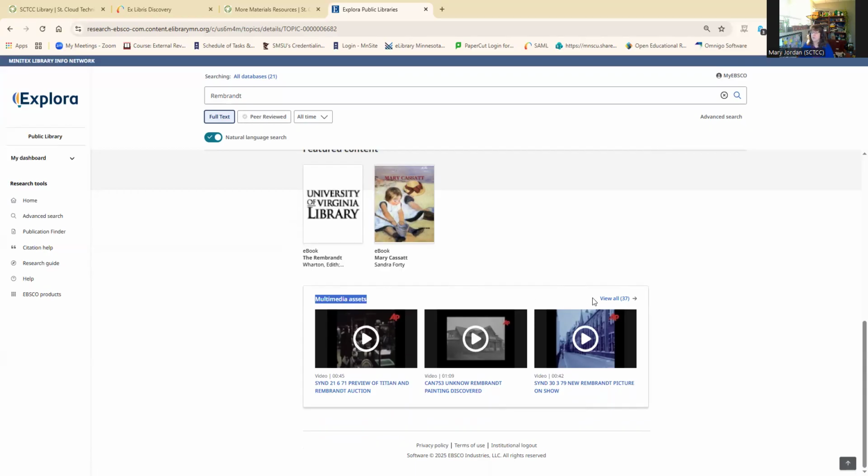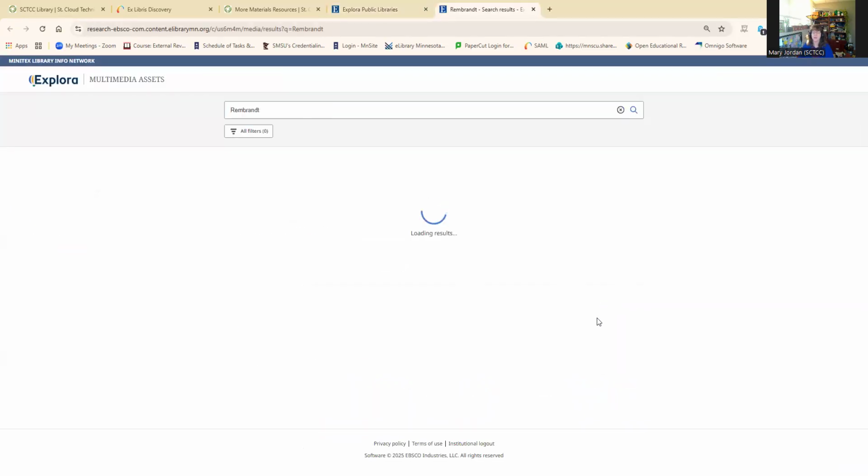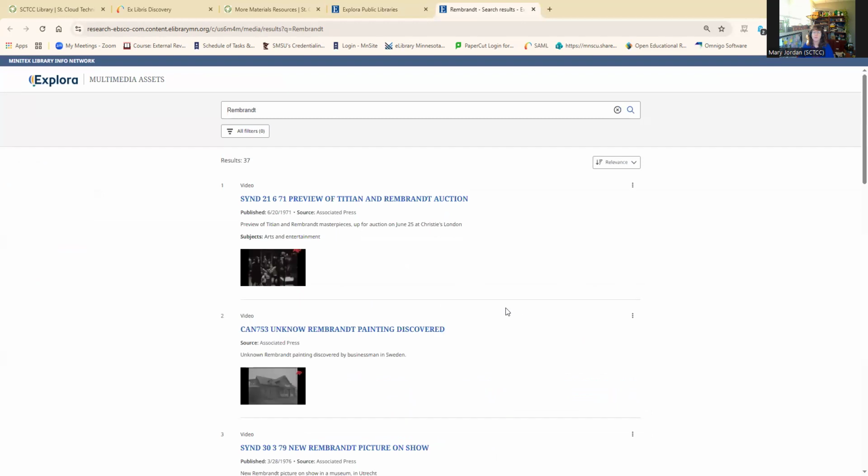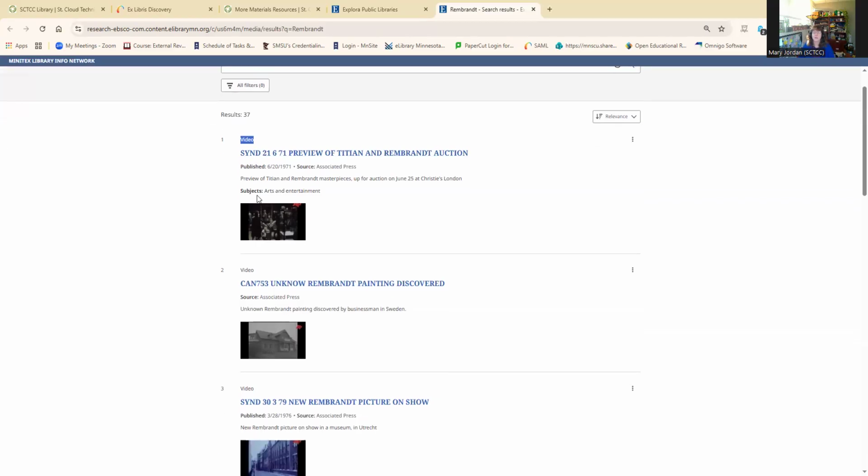And then underneath that, they have multimedia assets. So to the right of the multimedia assets topic, it says view all. It says that there are 37, and these are 37 different videos. I don't know who did these, where they are, but I'm going to open it. I'm clicking on view all 37. These are videos, and it will say video at the top, or it will say video or still image or article or whatever the material is. These are all videos, and I could open any of these.